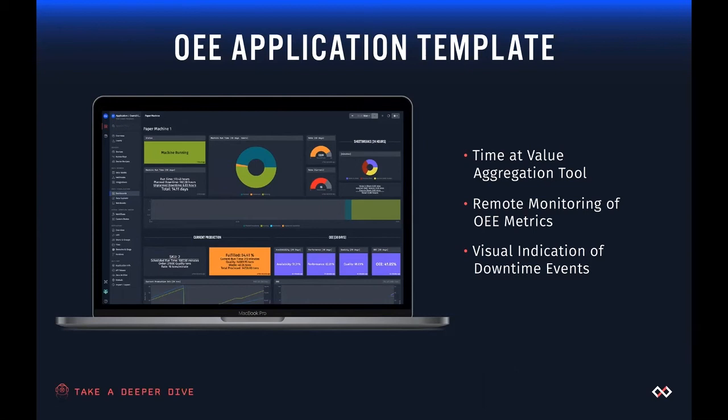The ability to leverage the Losant time at value aggregation tool to enable remote monitoring of OEE metrics and provide a visual indication of downtime events across your unit operations. I mean, that's something that I personally wish I had access to during my petrochemical engineering days. This template would have provided me an excellent starting point for developing an OEE monitor for unit operations without the need to build from scratch.